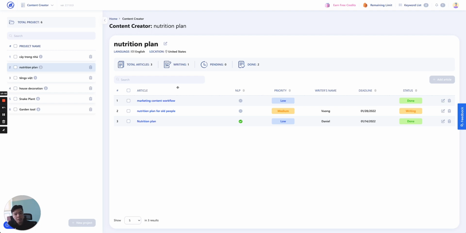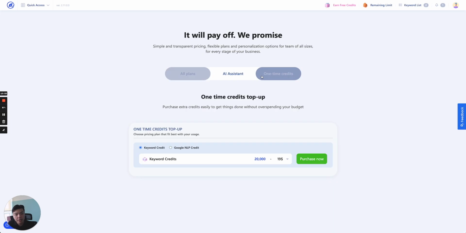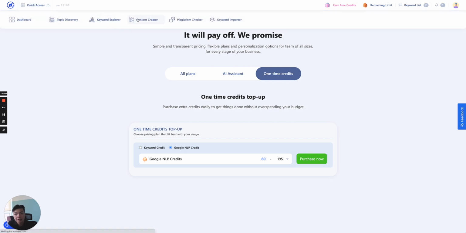In order for you to get the credits, you simply go to the corner right here and click on pricing. It will lead you to a page where you can do a one-time credit purchase, and you'll see Google NLP credits available for you to buy right here. All right, go back to the tool.